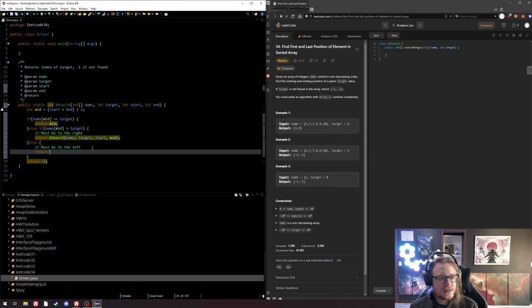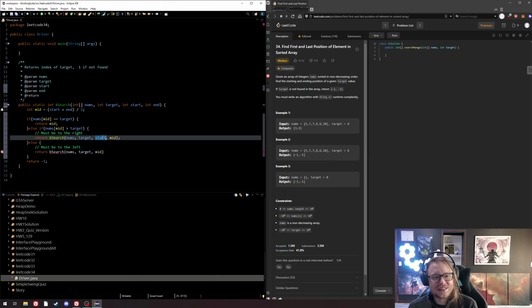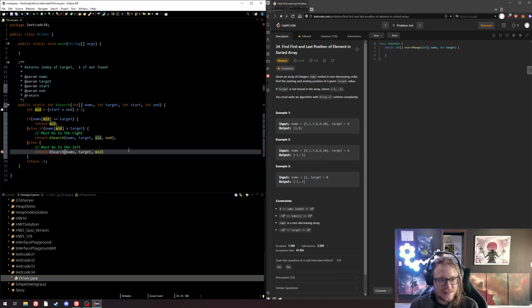Then the binary search, nums, target. I'm just so frustrated by the prospect of writing a binary search. I still can't get over my rage. Oh, I did that wrong. It actually goes from mid to end if it's to the right, and then it goes from start to mid if it's on the left. Okay.